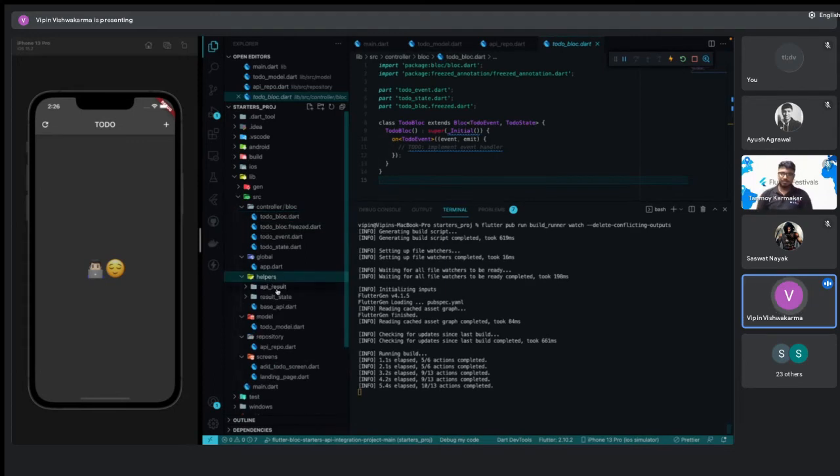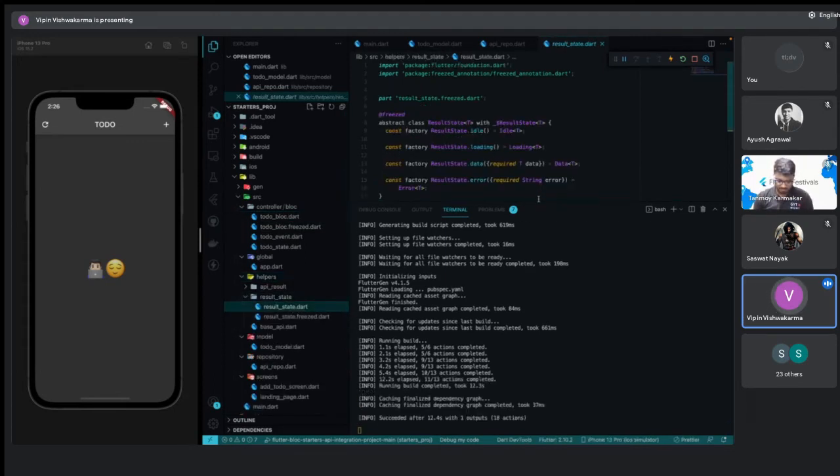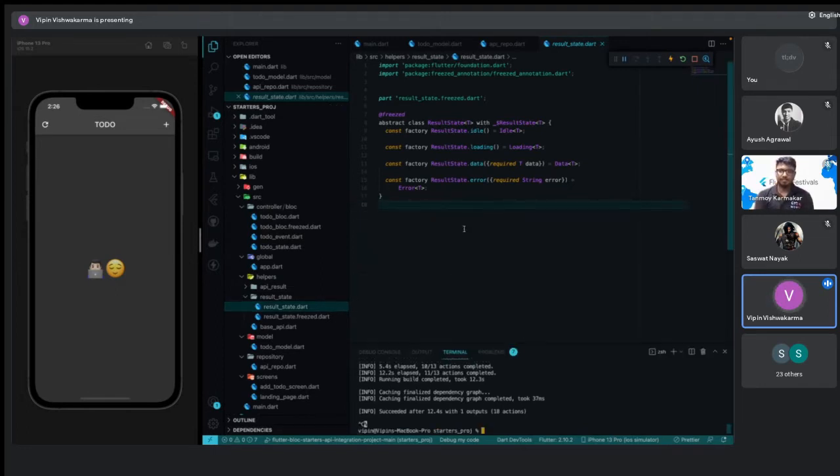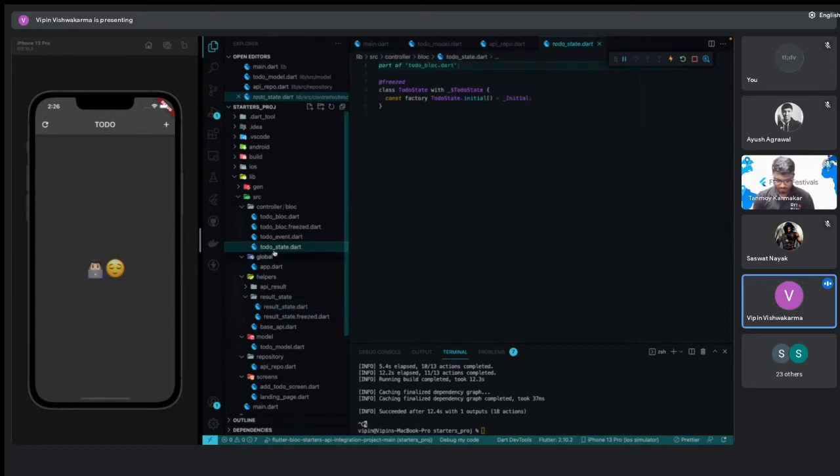As a helper class, I already displayed the common result state, and we're going to use this. For every event, it will yield the common state, so we can directly use it in our UI. For any API call, it can be nothing, a false state only, or maybe it will be loading, or data is loaded, or the error. So we'll be handling with this.